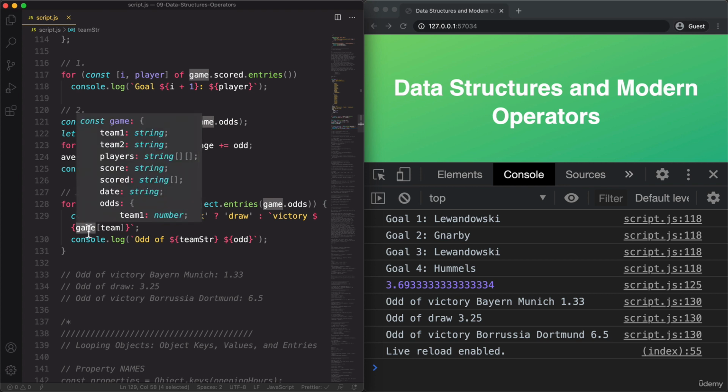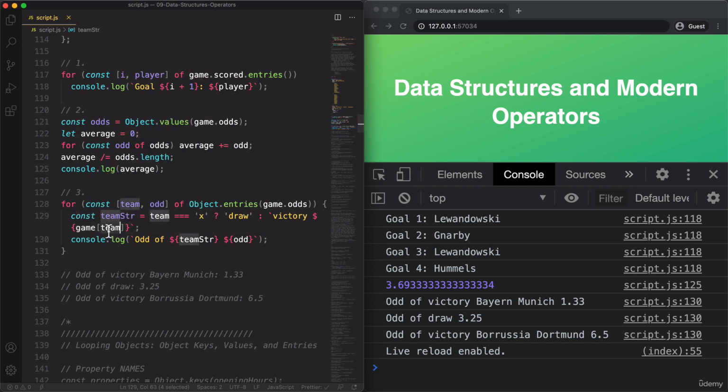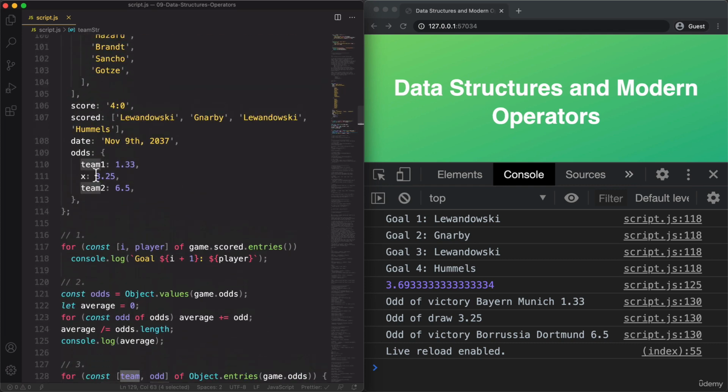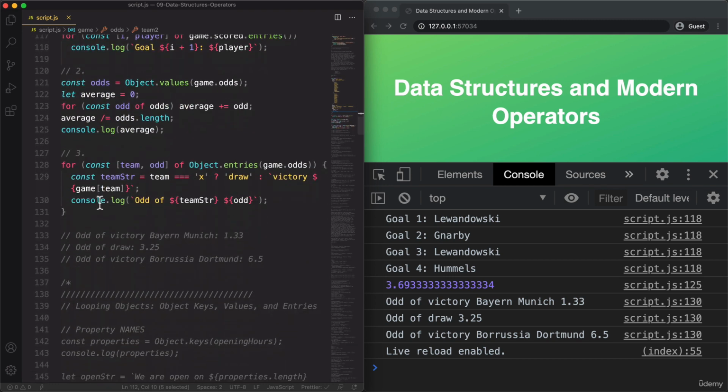So here we go into the game, which is the entire game object, and we take the property team. But team is already this property name here, right? So it's team 1 or team 2. And so then we take that to read the property with the same name from the game object. And so therefore we get Bayern Munich and Borussia Dortmund.